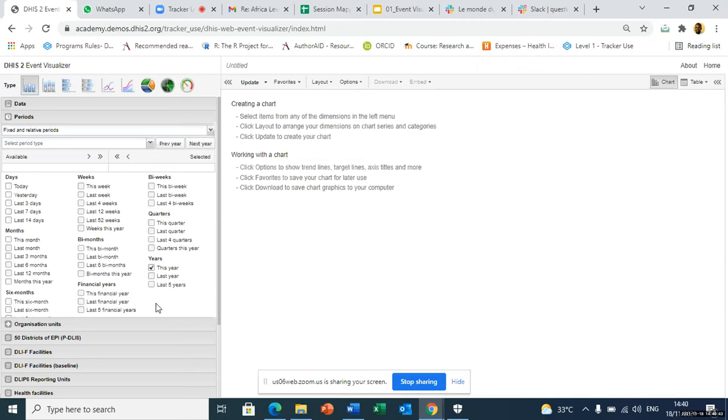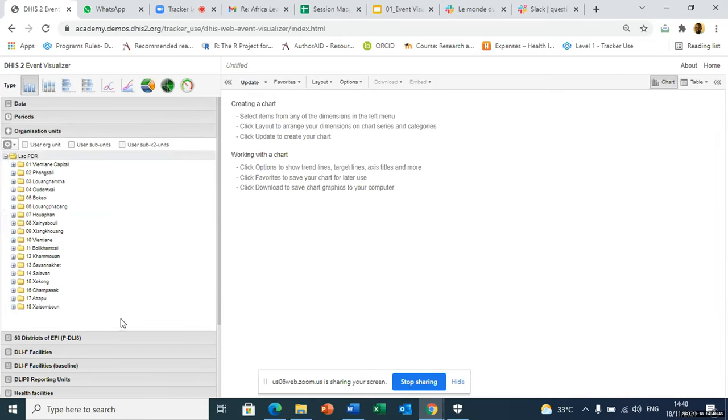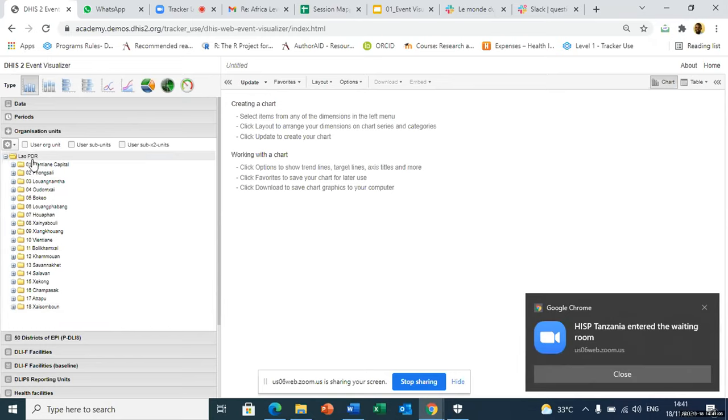And which area do I want to select this time? I may decide I want to see the whole country, so I can leave the whole country. If I want to go to any level, the VHIS offers different selection options. I can decide to use the user organization unit. This means that when the system administrator created my user account, whichever level he assigned me to, by default the application is going to use my user organization unit.